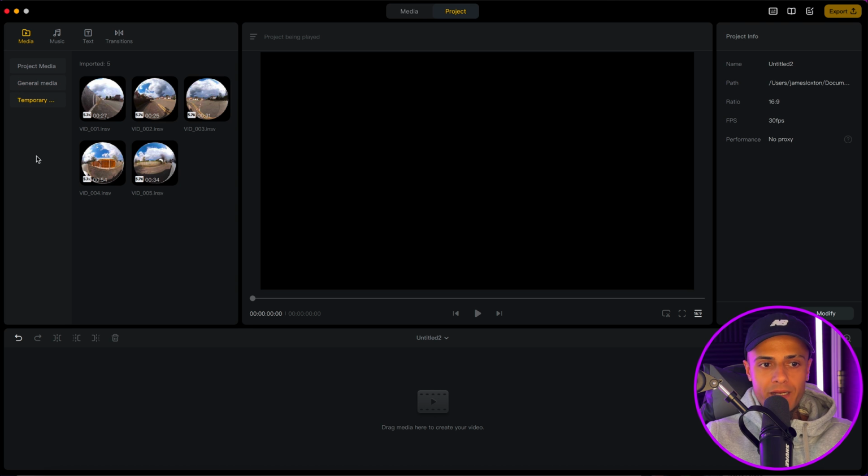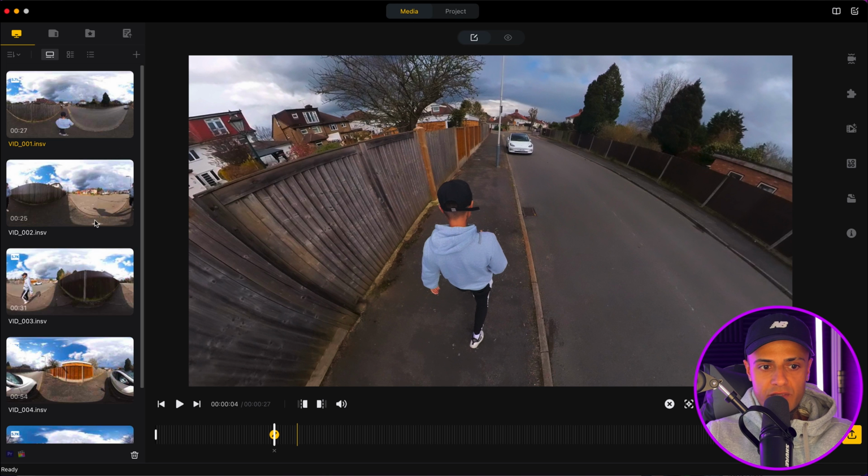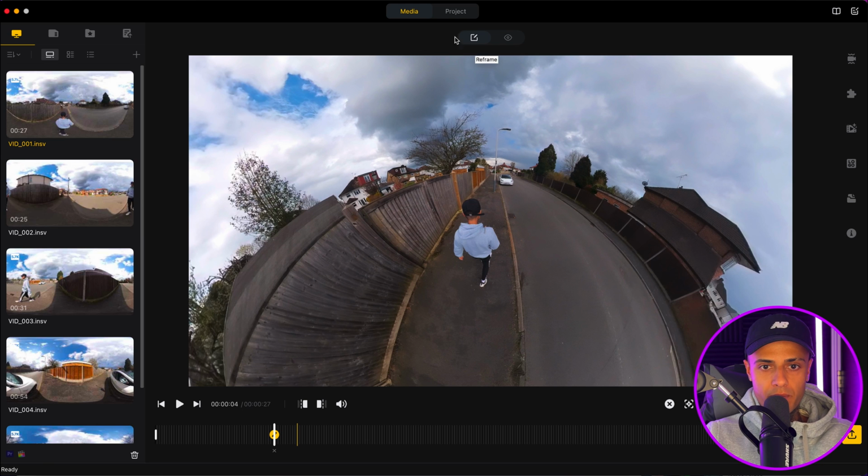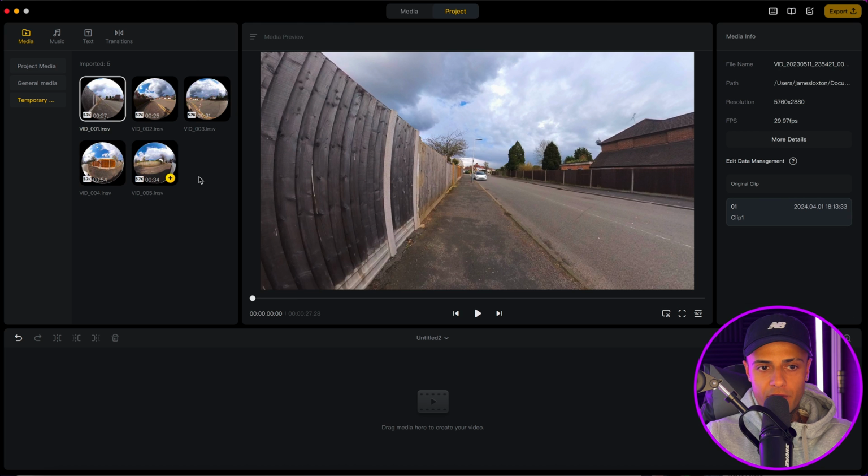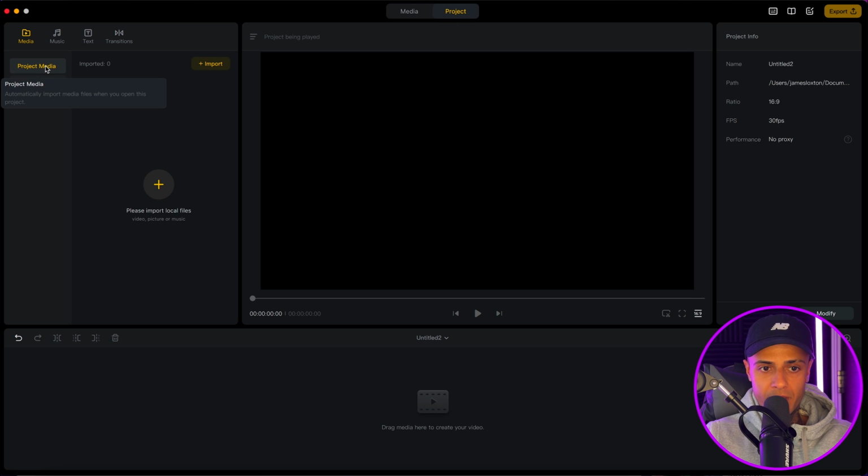And then the last one is your Temporary Media. So this is just exclusive to what you have imported in the Media tab over here. So all these 5 files that I've got here that we imported just now, you can see that they're appearing here because they're in the Media tab, whereas General Media and Project Media have nothing because we haven't imported anything into them yet. So 3 different importing sections that work the same but slightly different and are linked to other projects if you want them to.